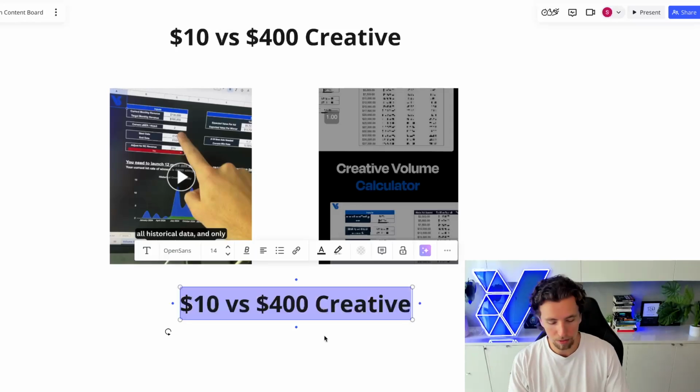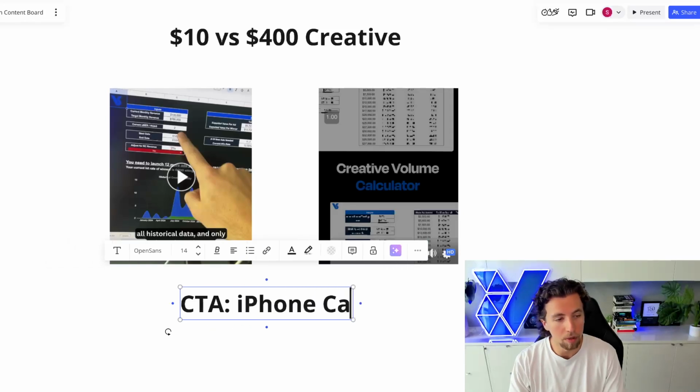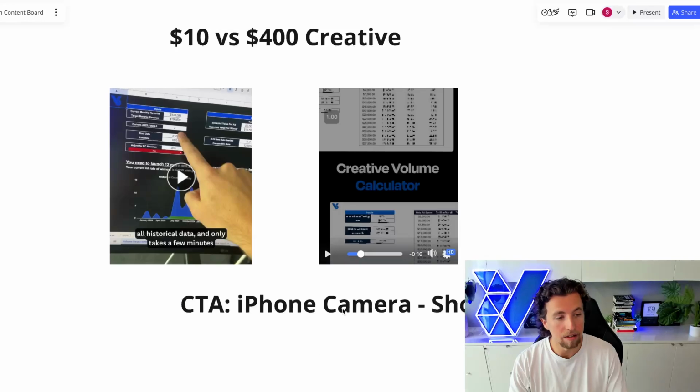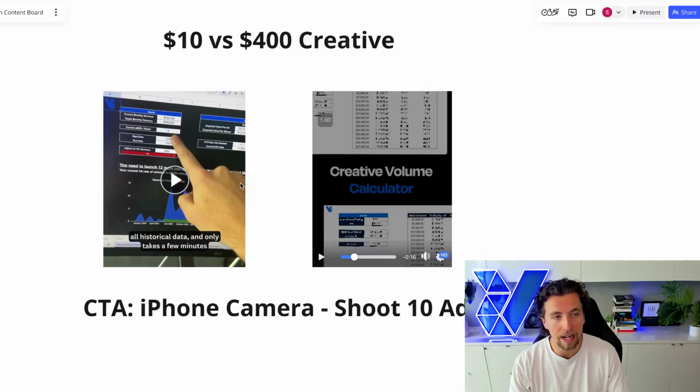And so if you're an e-commerce brand, the first thing to take away from here, almost the call to action from this video, is that you should go and take your iPhone camera, shoot 10 ads and put them into the account, and try to do this in under an hour. Just put low quality ads within the account.